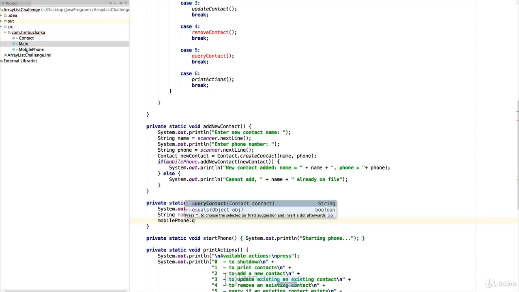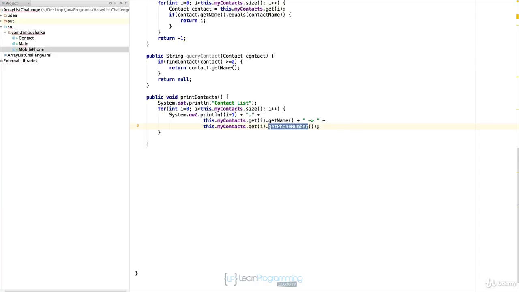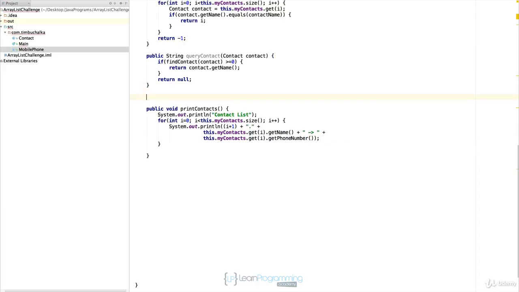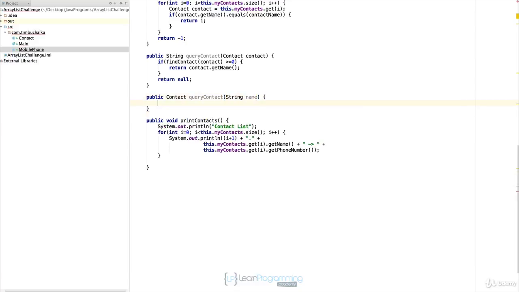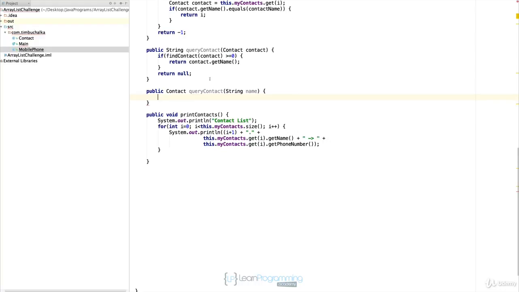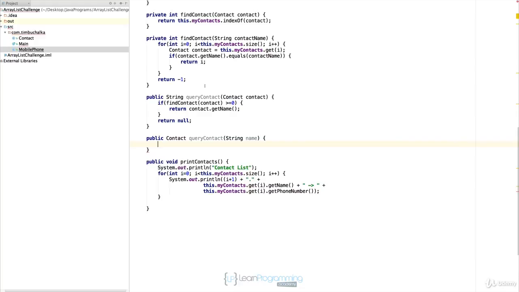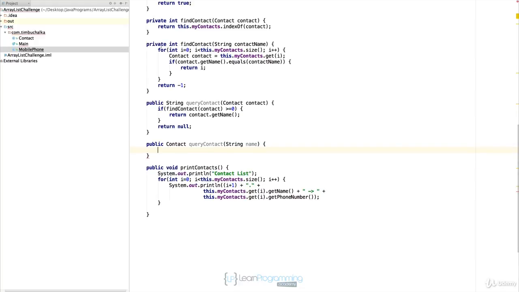So what we want to do is go back to mobile phone, and looking at our query, we want to do something similar. We want to do a public contact query contact, string name, like so. So we want to look for any record that matches the name and then return the contact record for that, because we're going to need that in the next line. And we can actually use the internal method we created, the find contact, to do so.